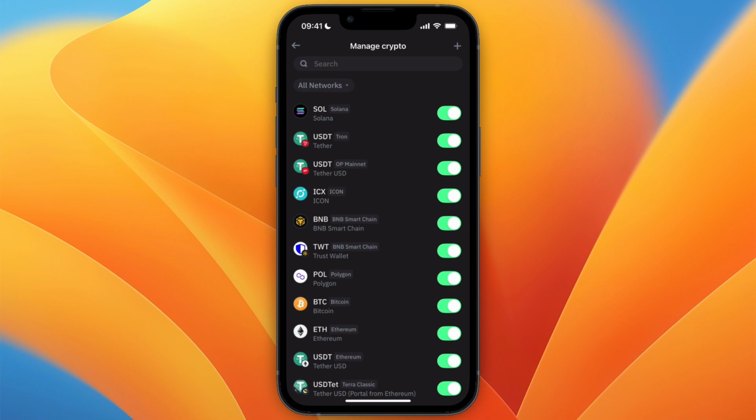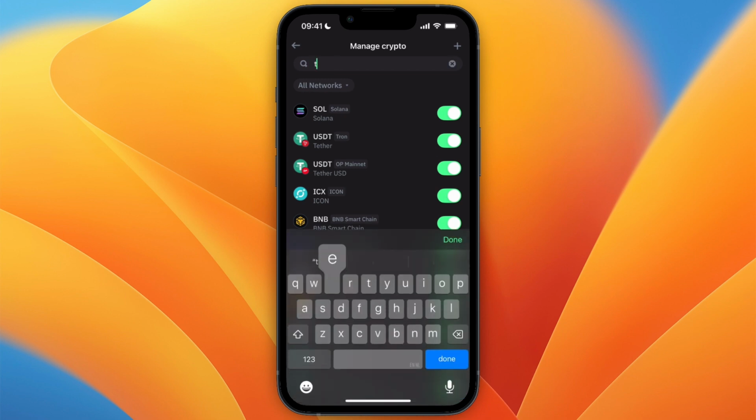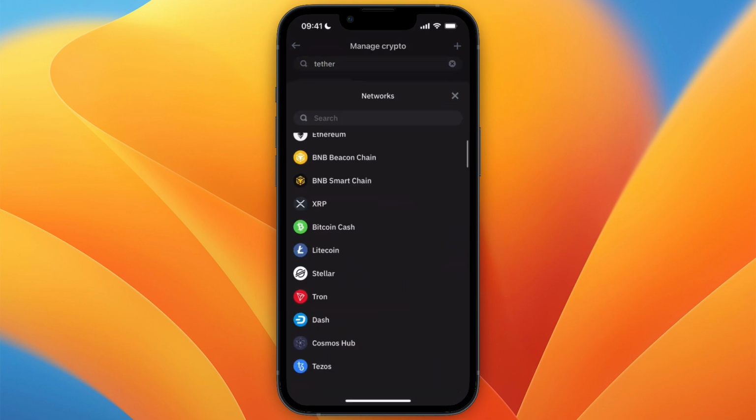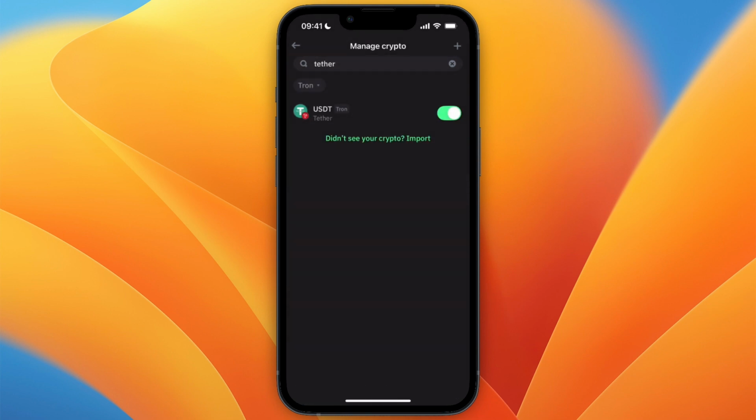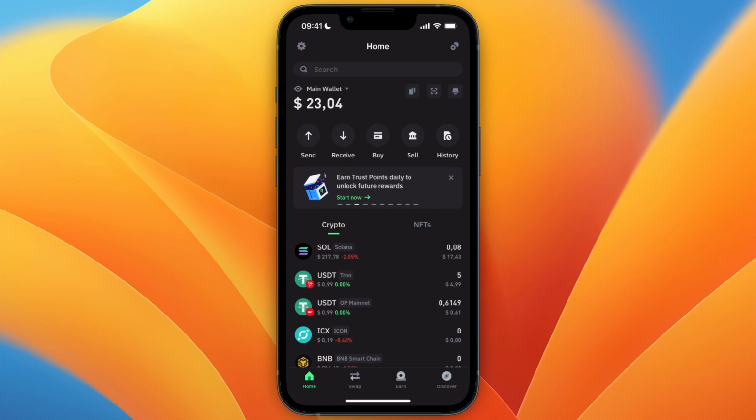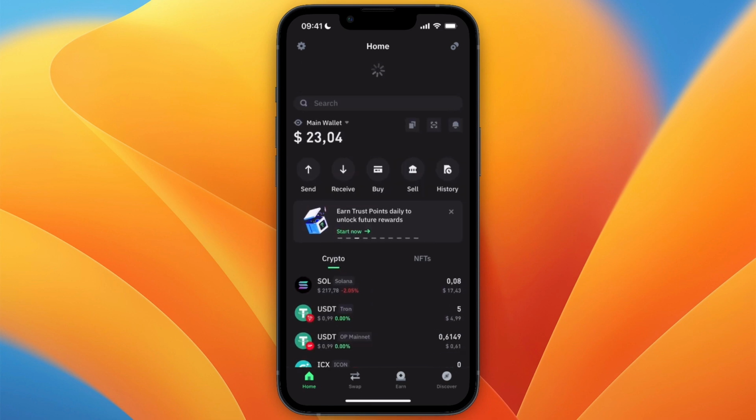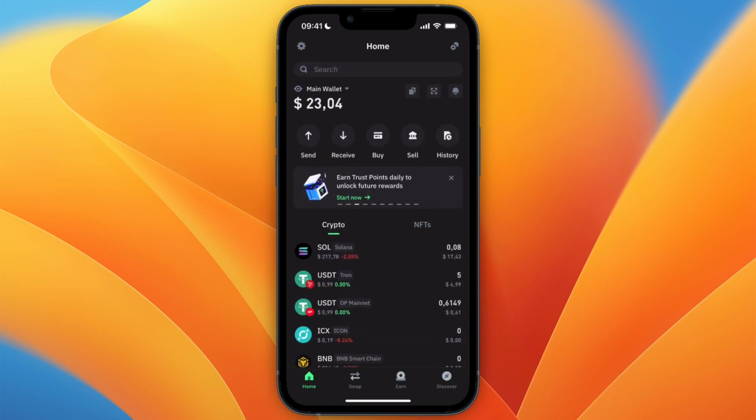So instead, what you want to do is click on the search bar and type in Tether. Then click Done, and then for the network just set it to Tron. So then here you will see USDT Tron, so make sure that it is enabled, and then you can go back to the home screen and just refresh it, and then USDT Tron will show up.